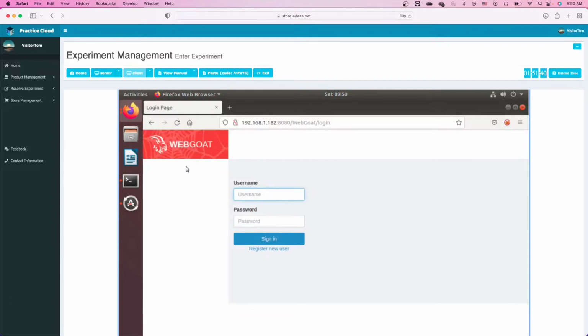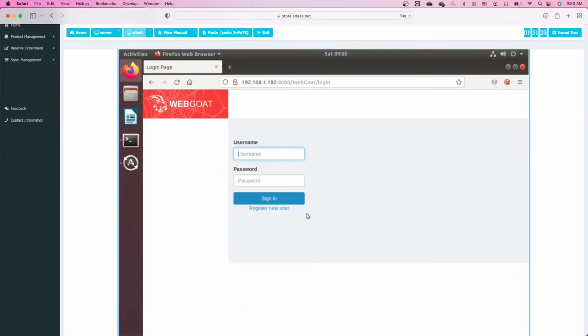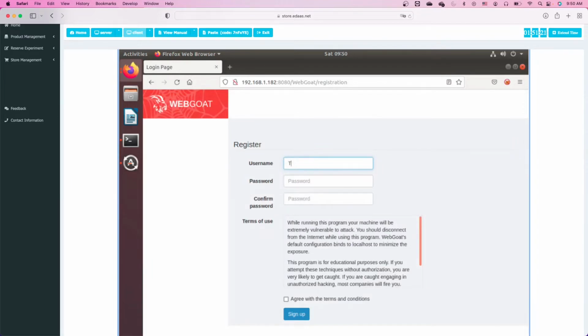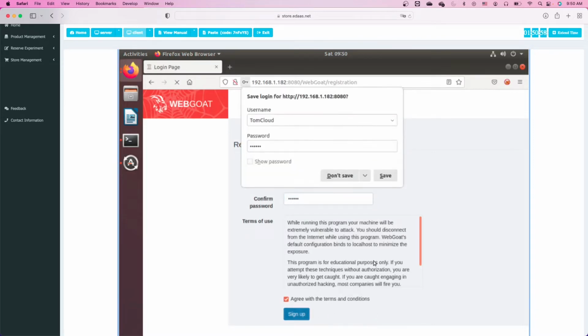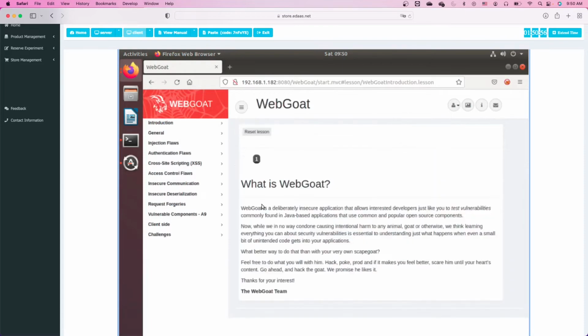Now I get into WebGoat, but you need to have a user to use this system. To start, you need to register a new user, and you can use any name you want, because this is a temporary account that will be deleted once your virtual machine is destroyed. So any account will be good. Let's just call it Tom Cloud and give some password. Then hit agreement, and your account should be saved and also be logged in automatically.